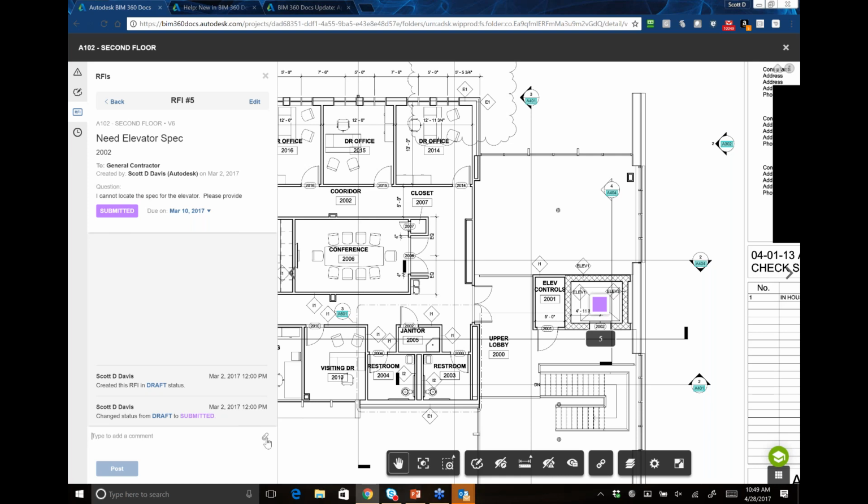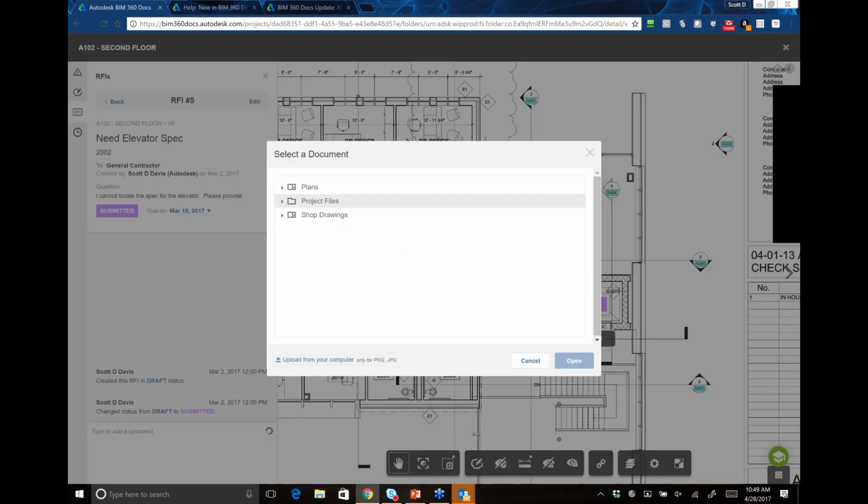Just like the issue tracking and the markups, we have attachments, so I can come in and add an attachment to this.